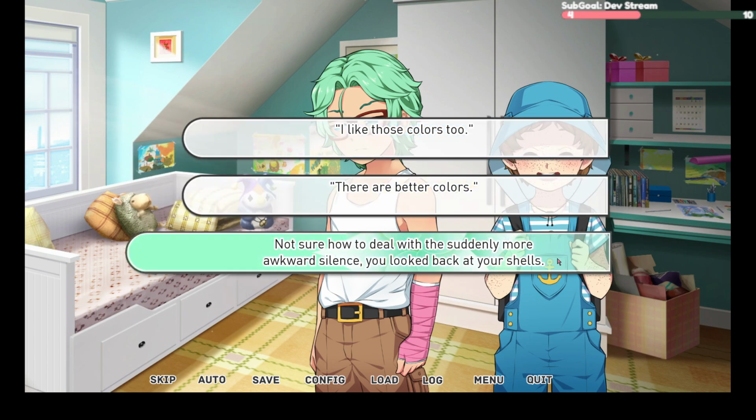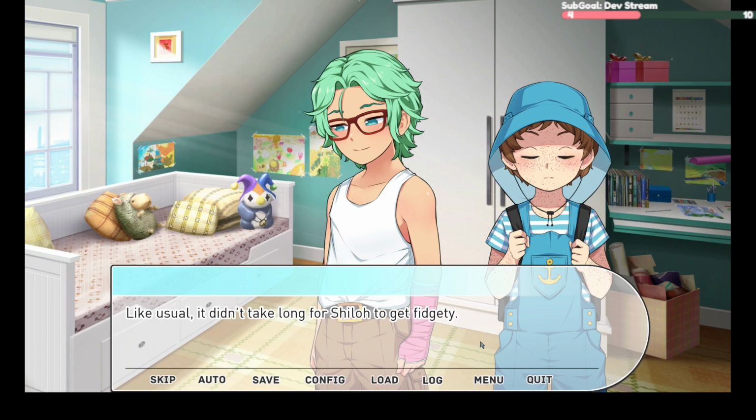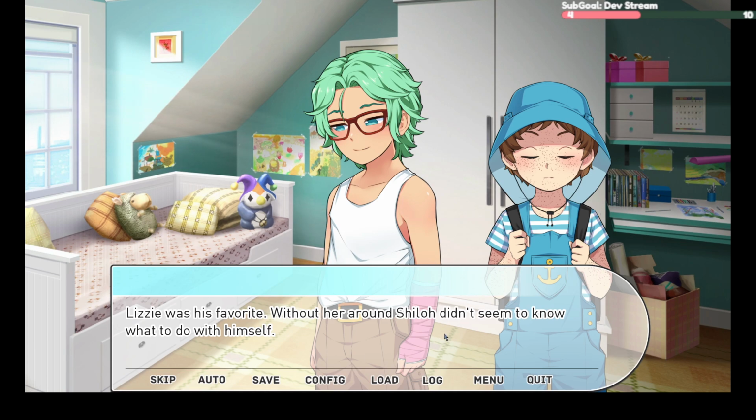Not sure how to deal with suddenly more. I'll say I like those colors too. Awesome. Both of them smiled. Like usual, it didn't take long for Shiloh to get fidgety. Lizzie was his favorite. Without her around, Shiloh didn't seem to know what to do with himself.